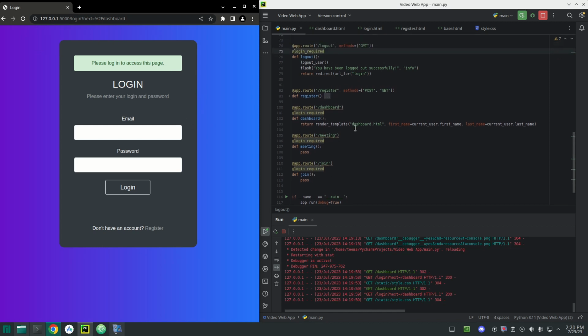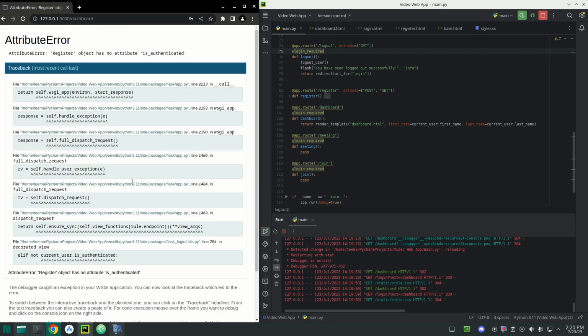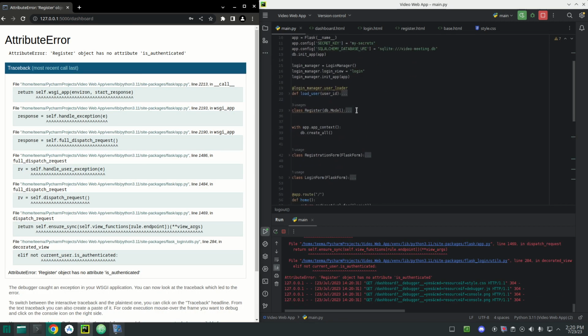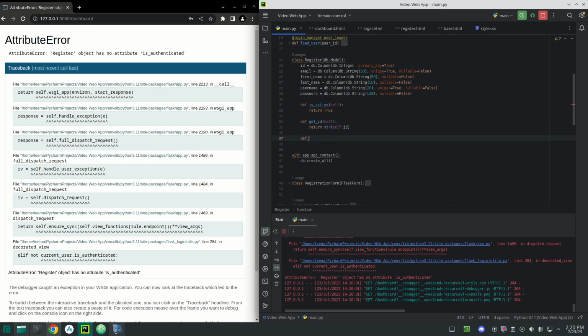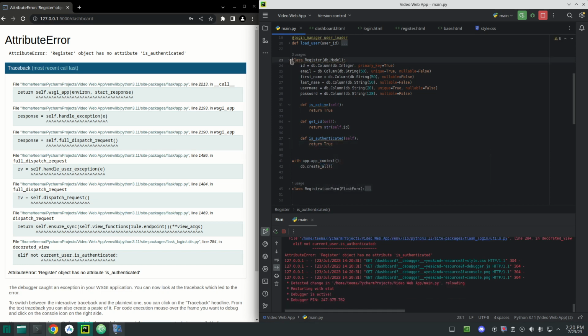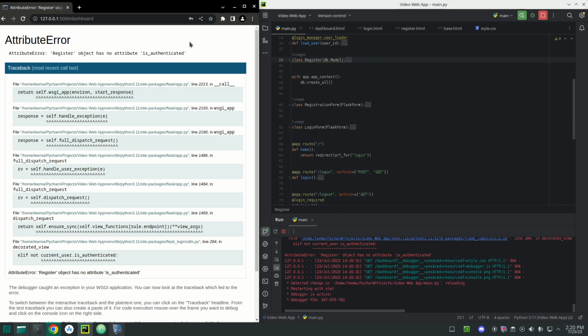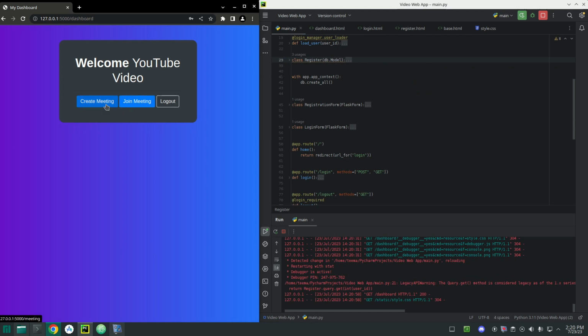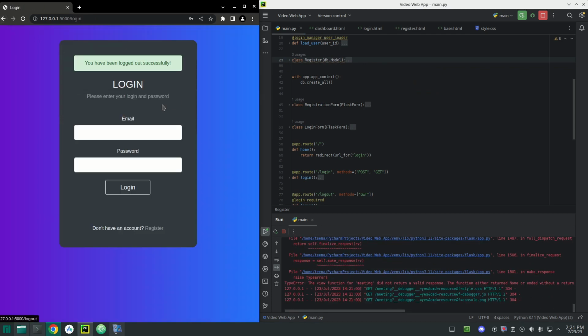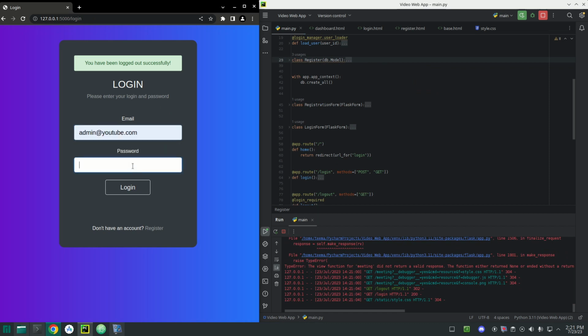Now we can successfully log in and gain access to the page, but then we are missing an attribute on the register class. So we have to create an attribute when the user is authenticated. Once we do that, we should be able to successfully log in. So let's try to log in again. And here we go. Now all we need to fix is create meeting and then join meeting, because right now we can log out.